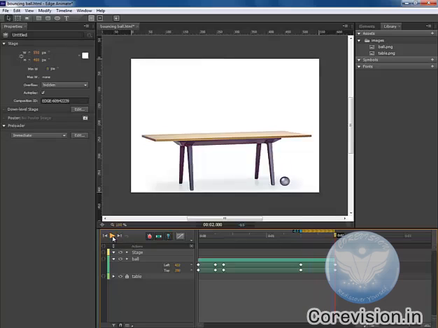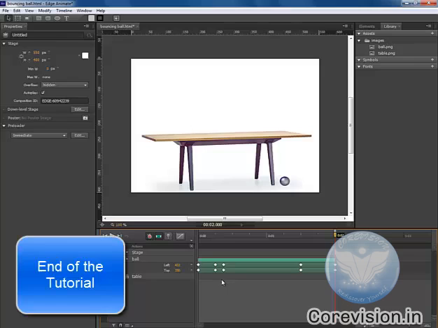So the overall animation will be just like this. Let's play it again. So this is how we can adjust the animation and add easing effects into Adobe Edge Animate. Thank you.